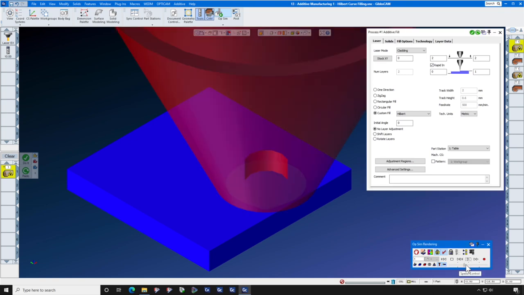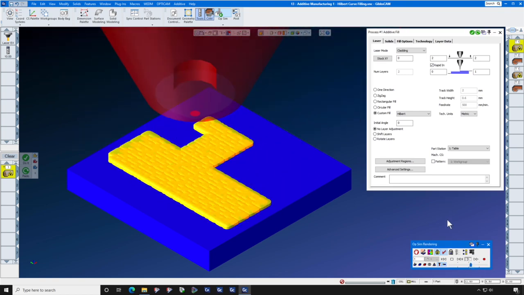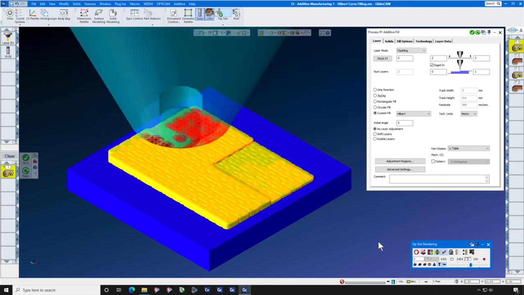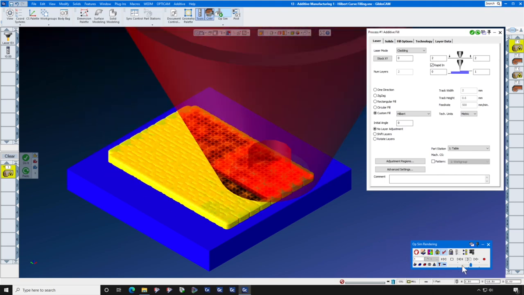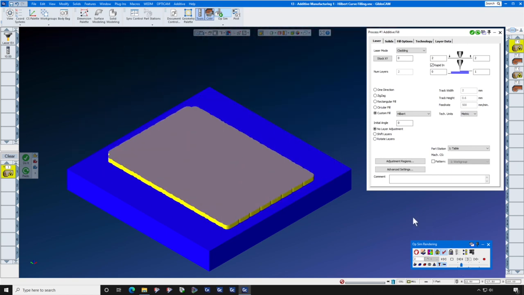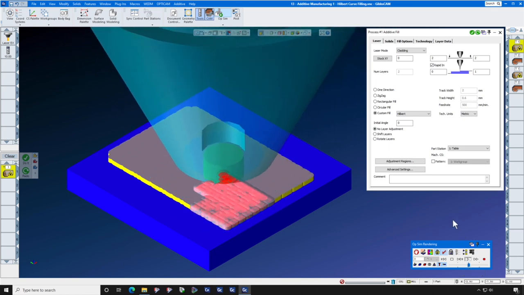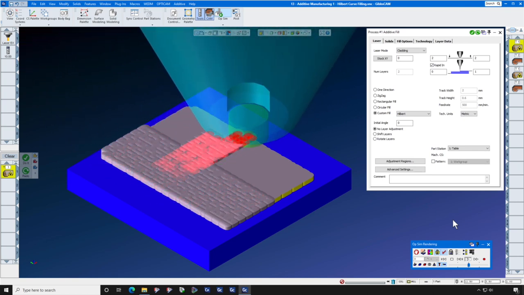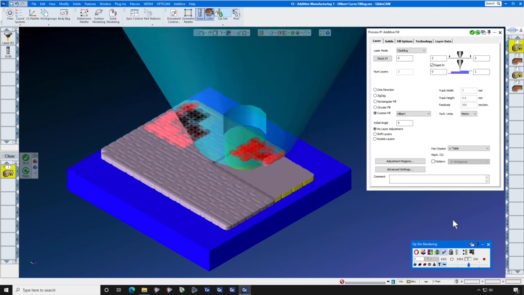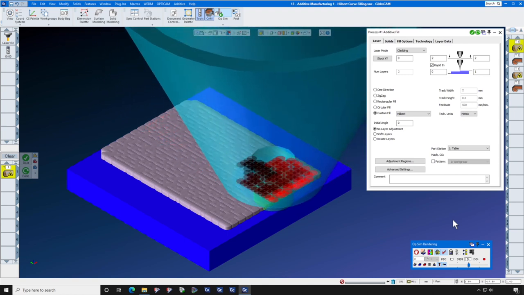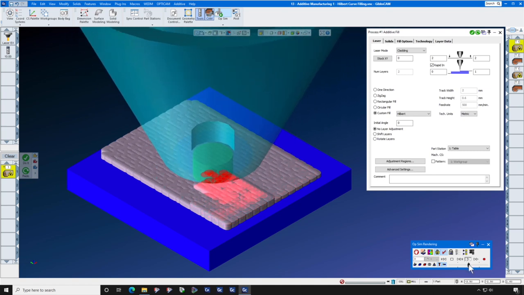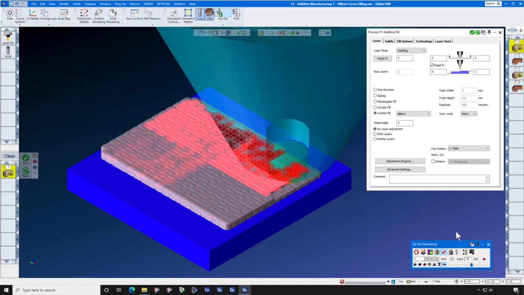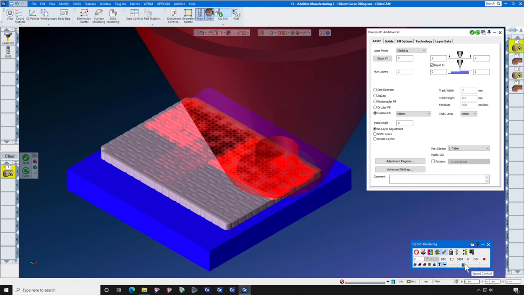In sequential operations, we are going to print, then machine, then print, then machine. The printing is done. I'm going to slow down the rendering. Here comes the cutter. It smooths out the surface, and now we're going to print some more material. In GibbsCAM, the printing works just like any other operation, except instead of taking metal off, we are now putting metal on and removing metal in the same machine. Again, this is the Hilbert fill curve. And yes, we're going to machine off one last layer.